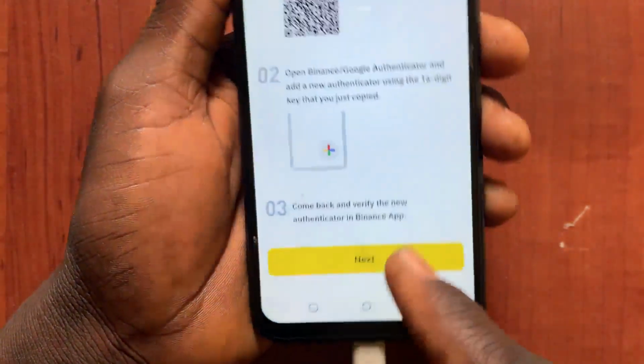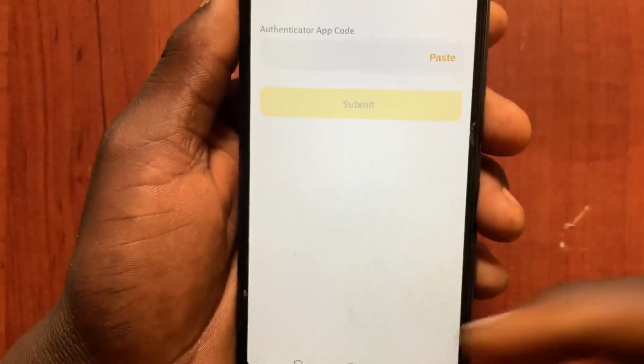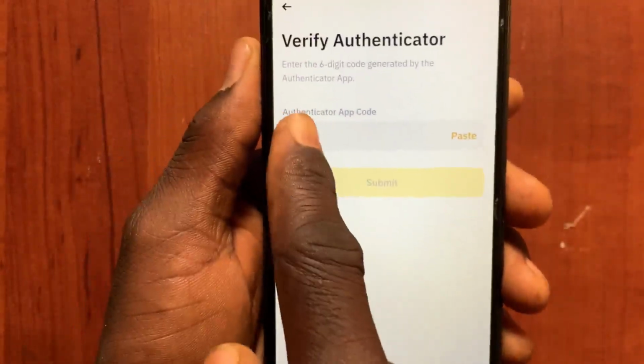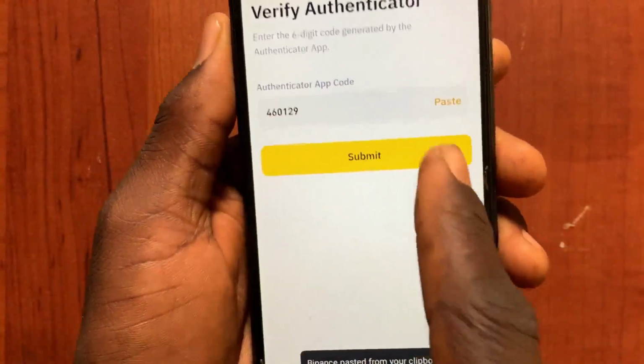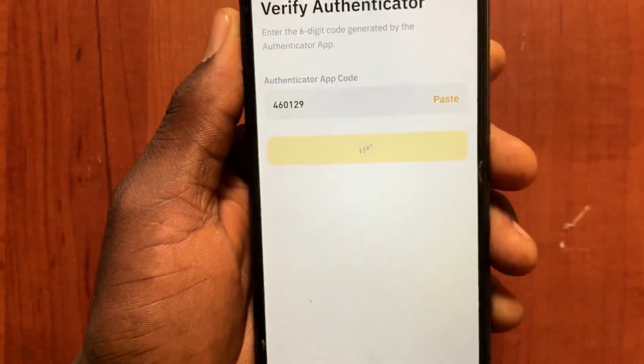After you open the Binance app, tap on this next button. From this option, go ahead and paste in the code that you copied. So tap on this one, tap on this copy, paste. So here is the code, tap on the submit button.